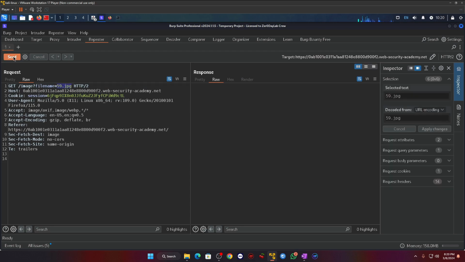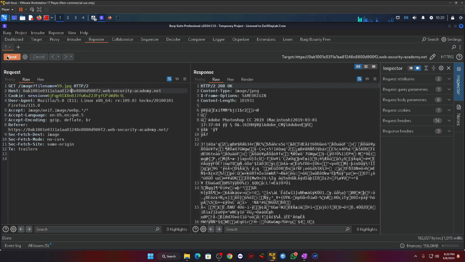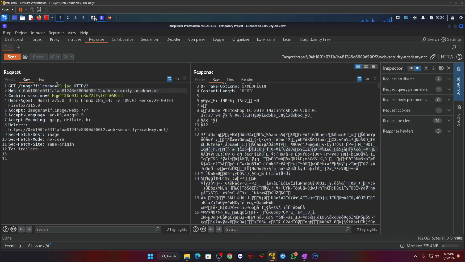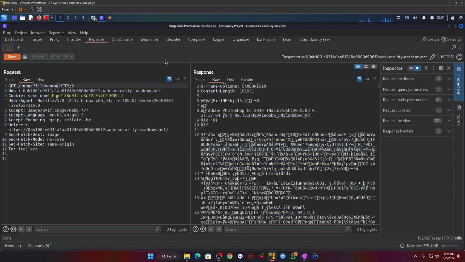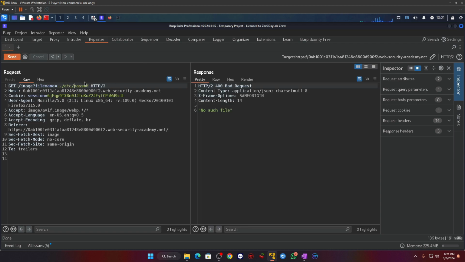Then what I need to do at first, just send the image to the server, and this is the response from the server. So I will again do the same thing, just remove the name, and use dot forward slash and etc password. See if it is working. No, it is not working.